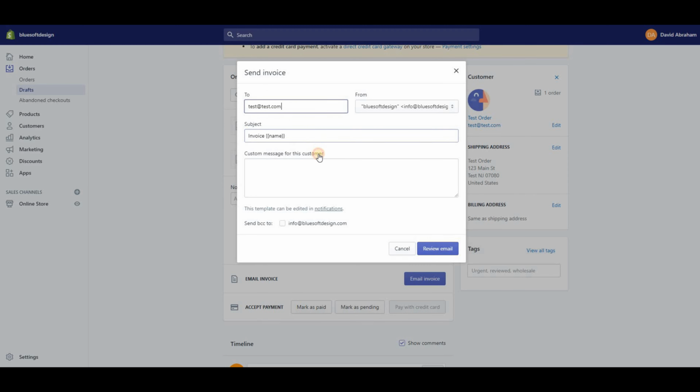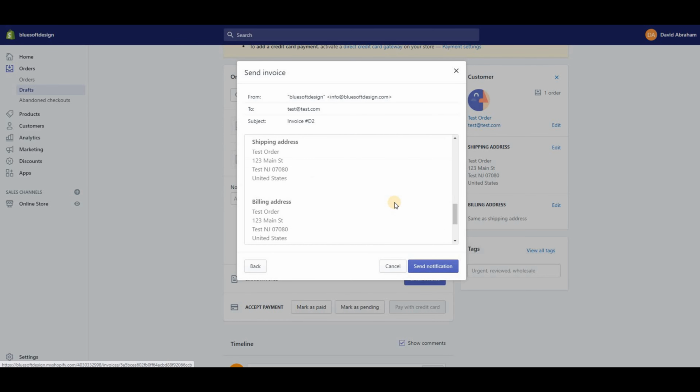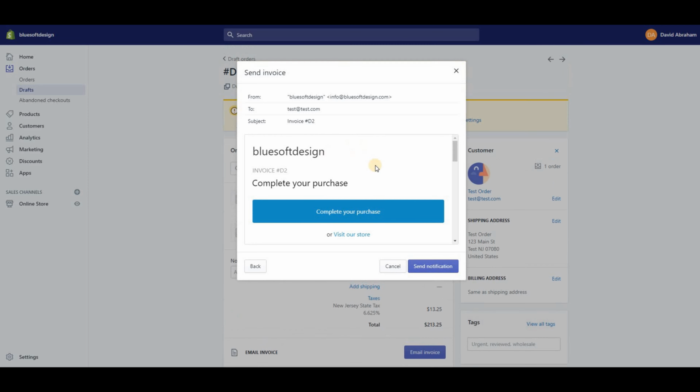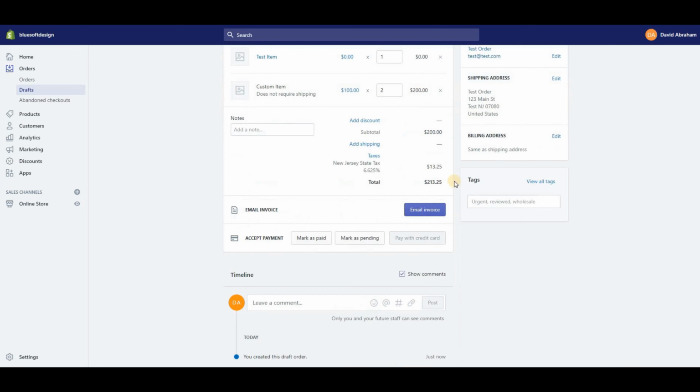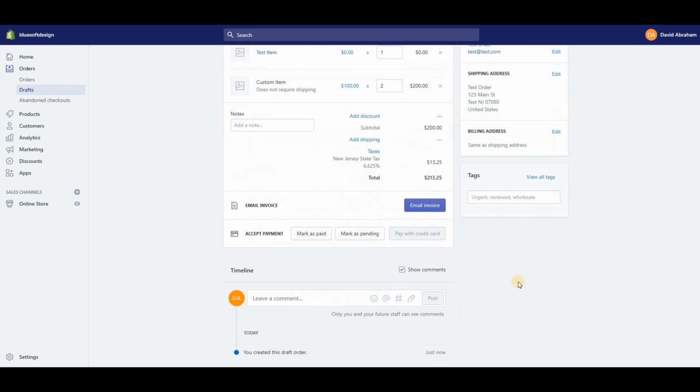it'll fill out the details automatically with the invoice number, who it's going to, the main email. And you can also review the email before it goes out to see what it looks like. And once everything's good, you can send a notification and they'll get an email saying that they need to pay for the invoice. In this case, we don't want to send it out.